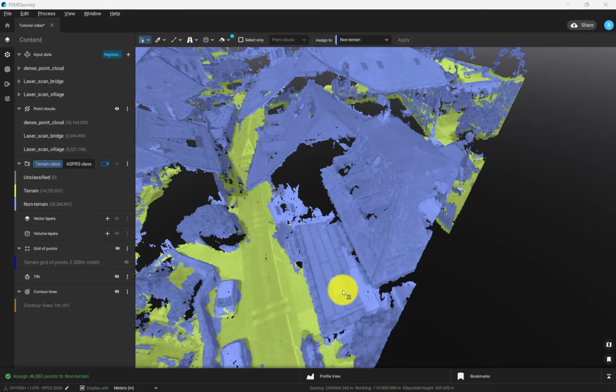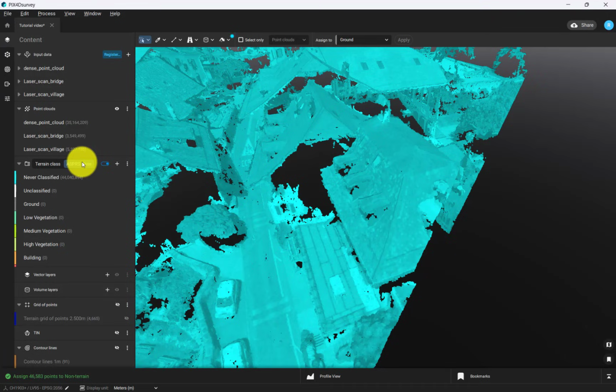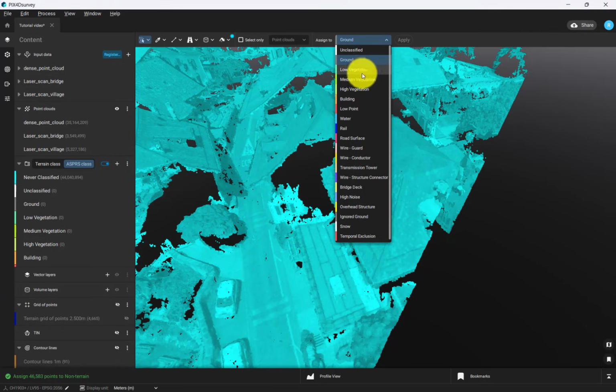Two class layers are found in the Content menu. Under Class, there is the submenu for the terrain and non-terrain classes that we just edited, and another for the ASPRS classes. Click on the ASPRS tab to enable the ASPRS classes, then return your cursor to the Assign To option at the top of the user interface. You will now see a complete list of the ASPRS classes you can choose from and use to classify your point cloud. You can also create unique ASPRS classes that correspond to your project.